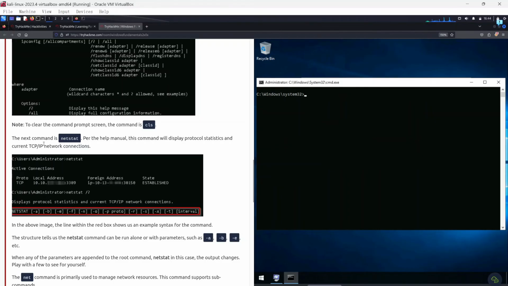Now, the next command is netstat. Per the help manual, this command will display protocol statistics and current TCP/IP network connections. Netstat, enter. Yeah, TCP protocol. It's just showing the statistics and current TCP/IP network connections, as you can see here.